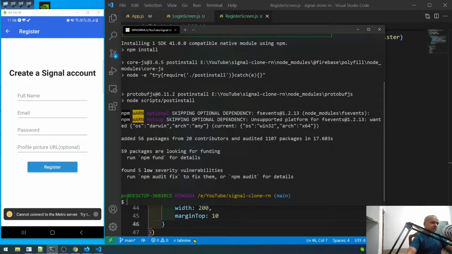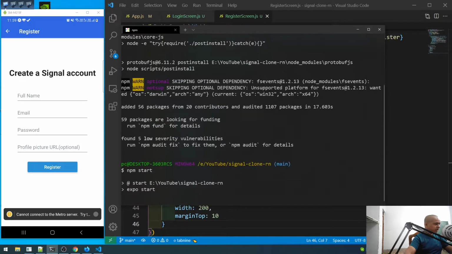So see, it was giving an error, and it is not giving an error right now. So it is working fine. So it is completely safe on a Windows machine. Okay, so let's go back, and let me also do one thing. Let me start it again. npm start.